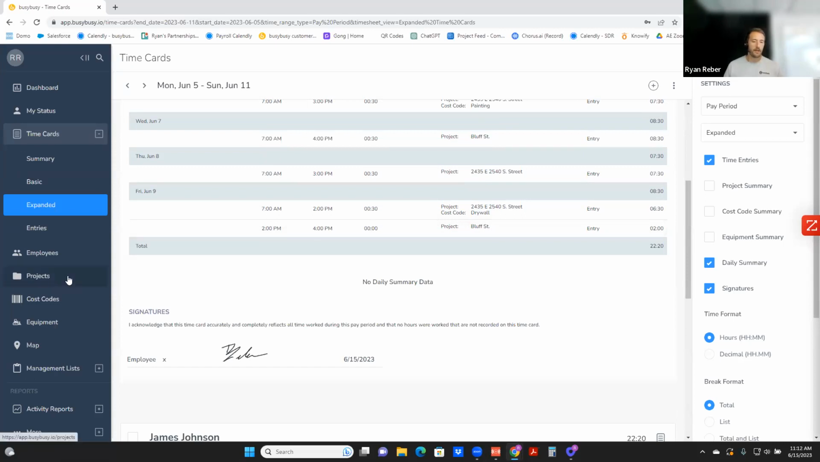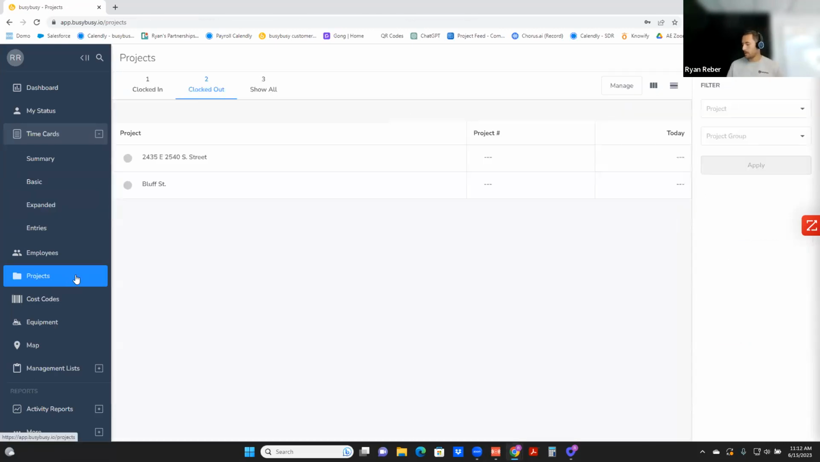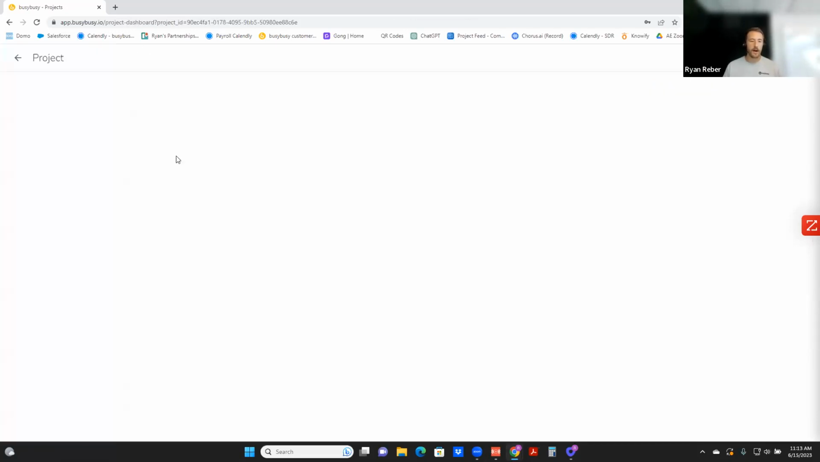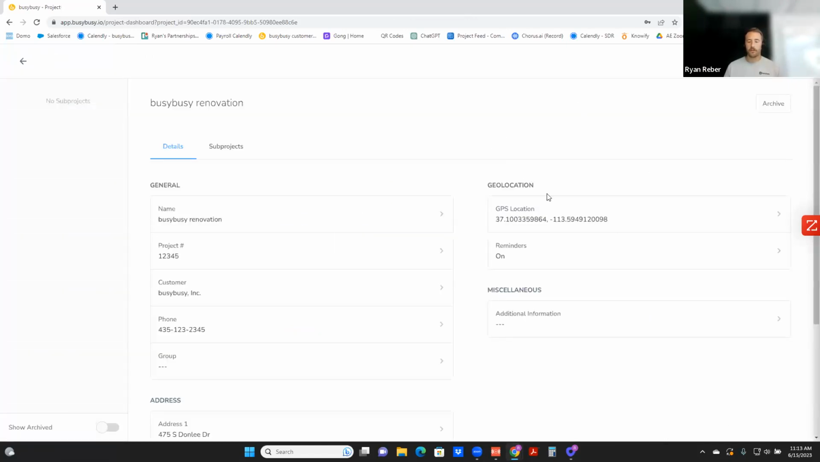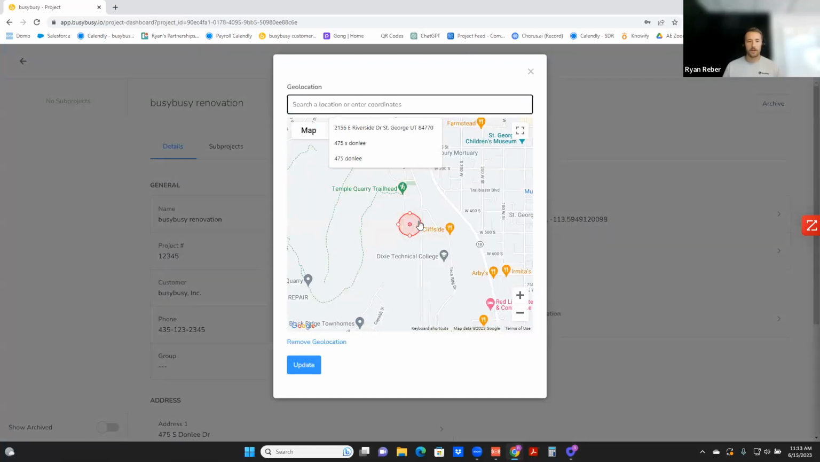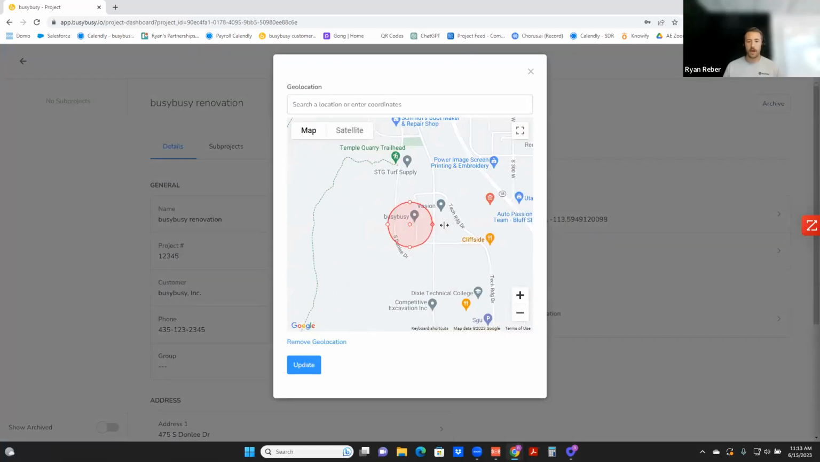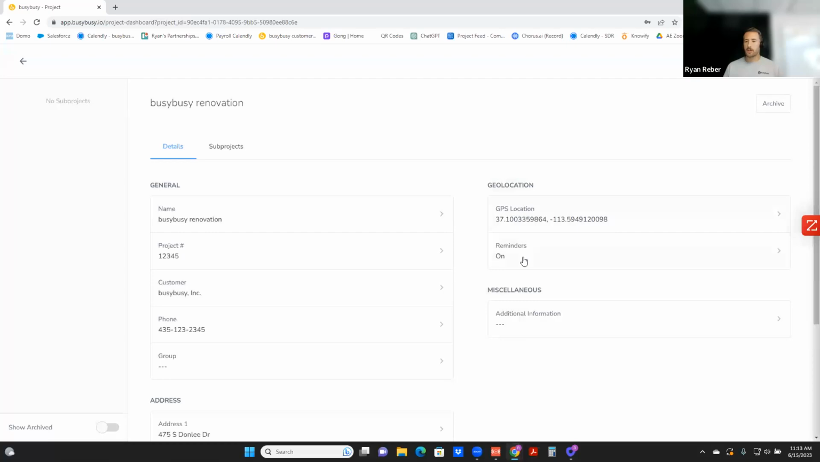And then moving to the project here, I'm able to see again what's clocked in, what's clocked out. And to show some of the GPS features with the free version, I can add a GPS location. So here's my GPS location. I can make that bigger, smaller, move it around, whatever I need to do. And then with that GPS location, I can turn reminders on.